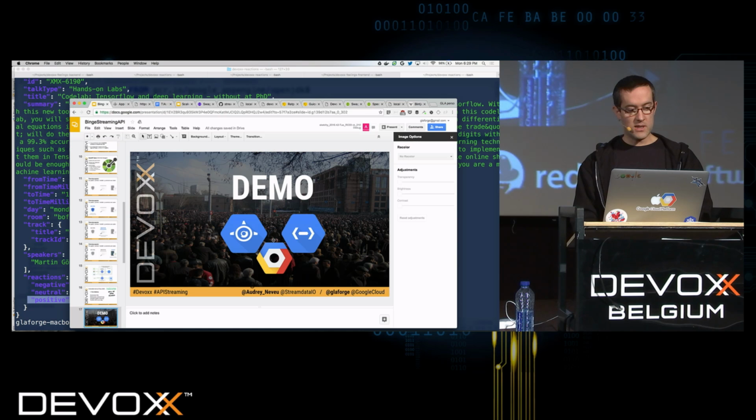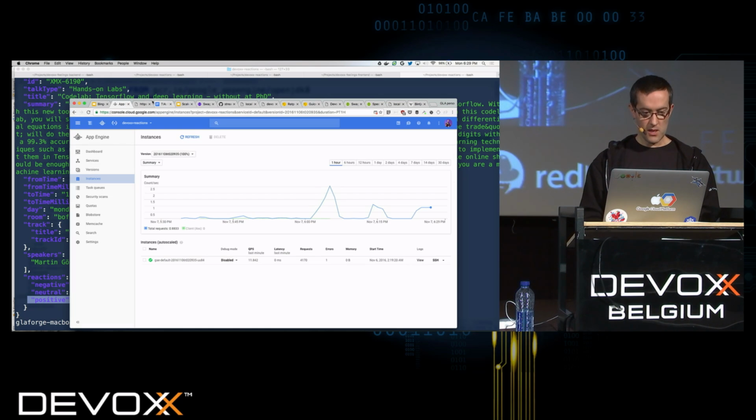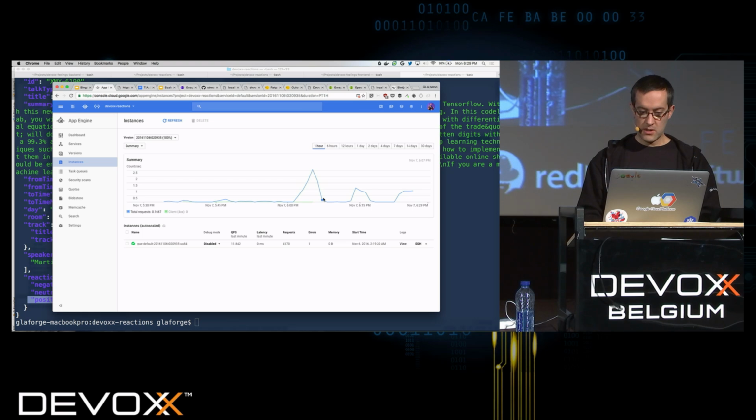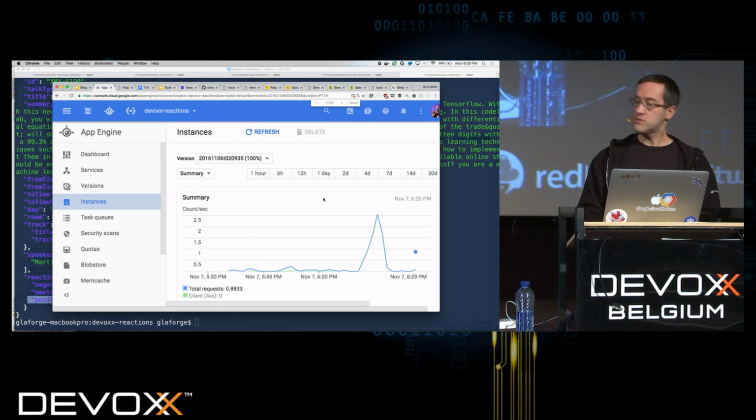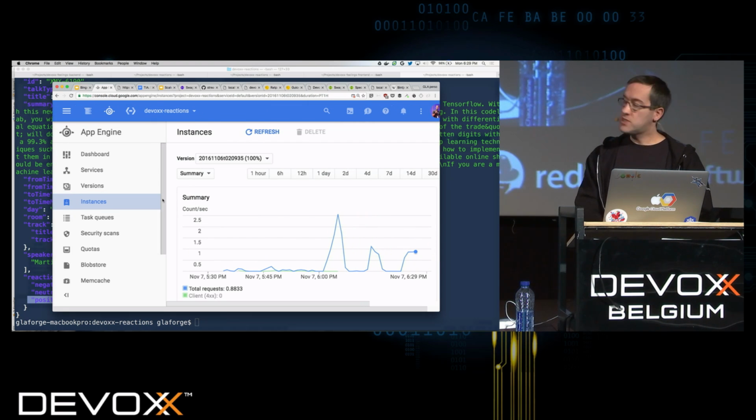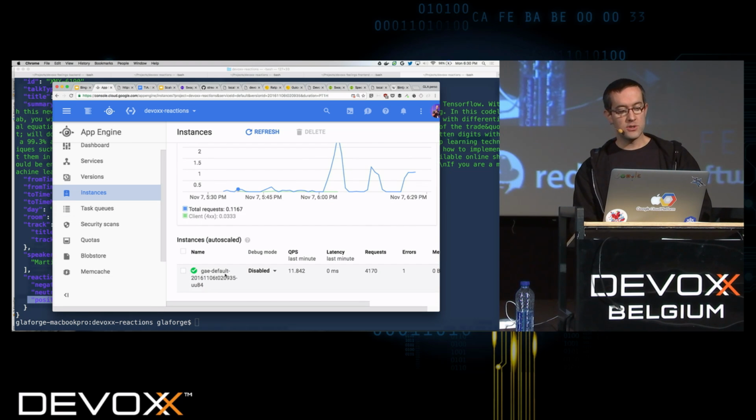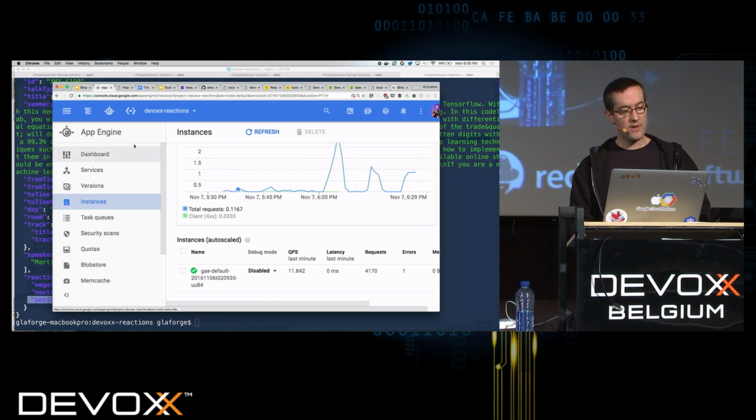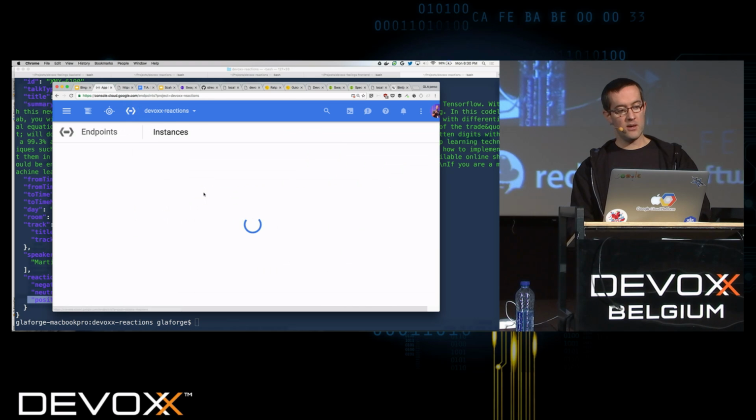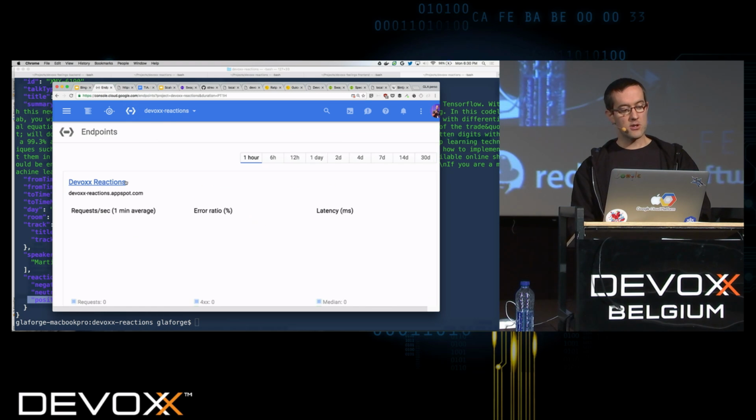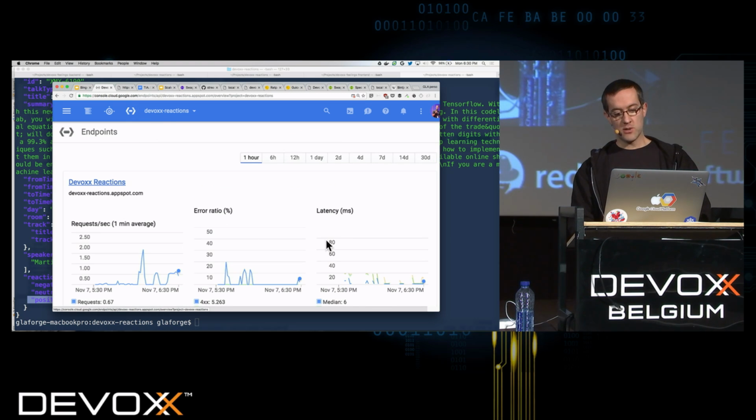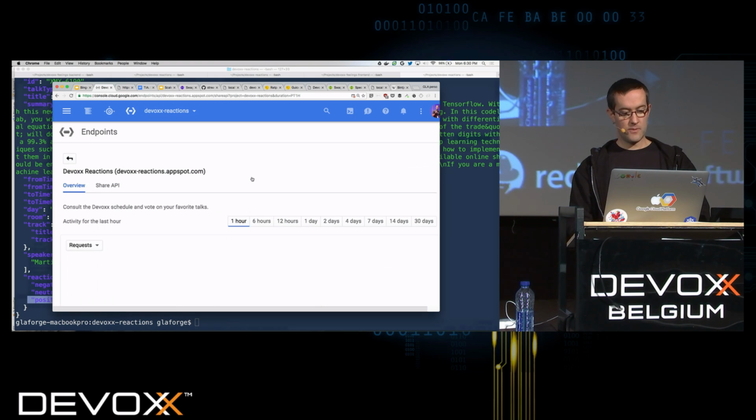And just one last minute to show you what it looks like in the Google Cloud Platform console. So I'm going to increase the font size as well. So this is my App Engine application. I've got just one instance because there's not much traffic there, but there's a new tab here for the endpoints. So this is my API, some graphs, and I can also see, did I click? I think so. And I can see some additional details.